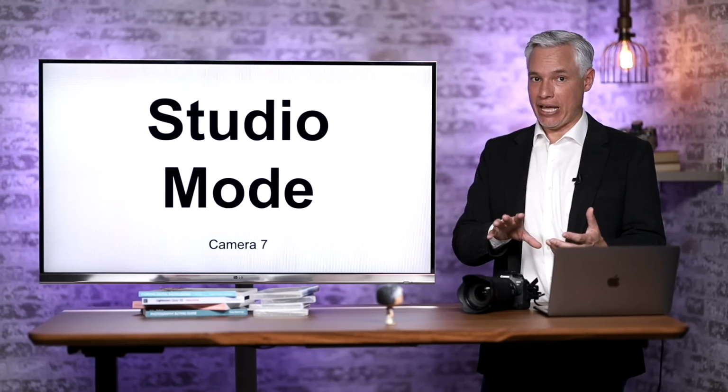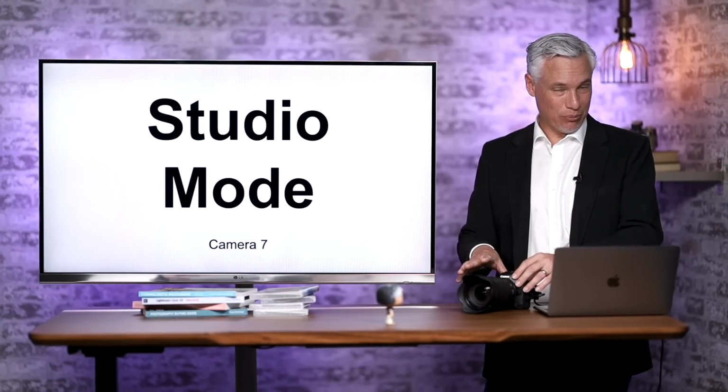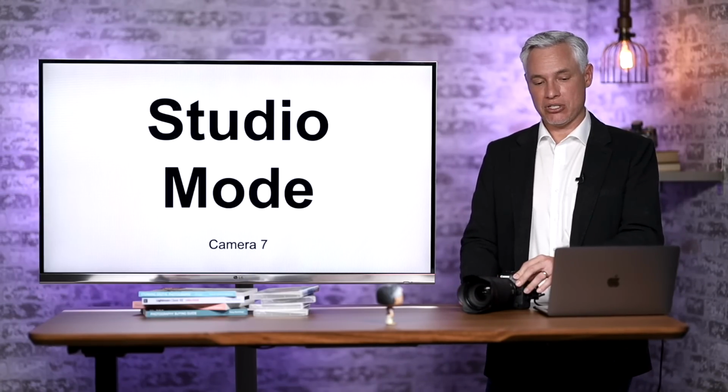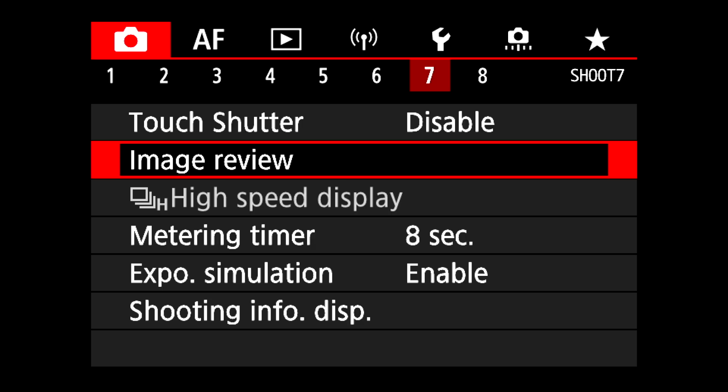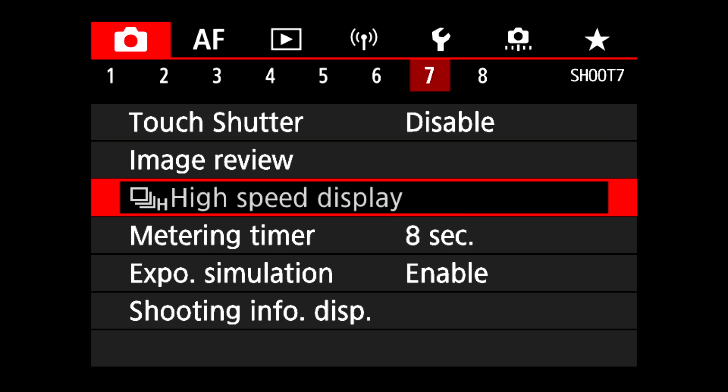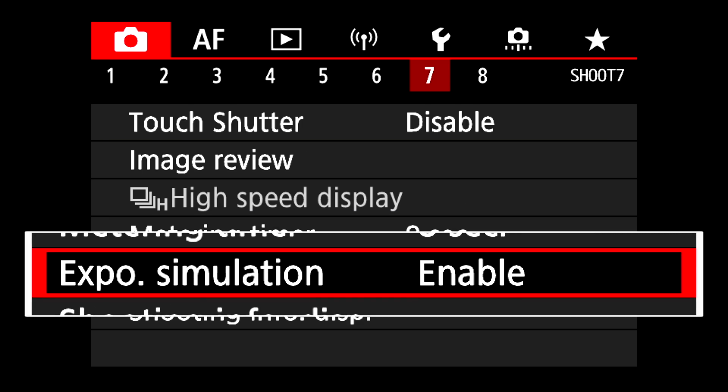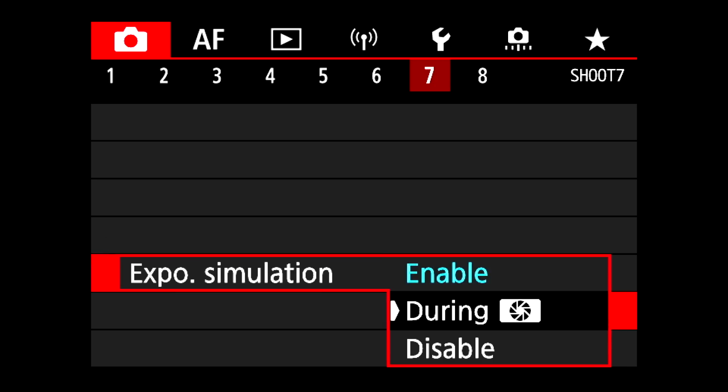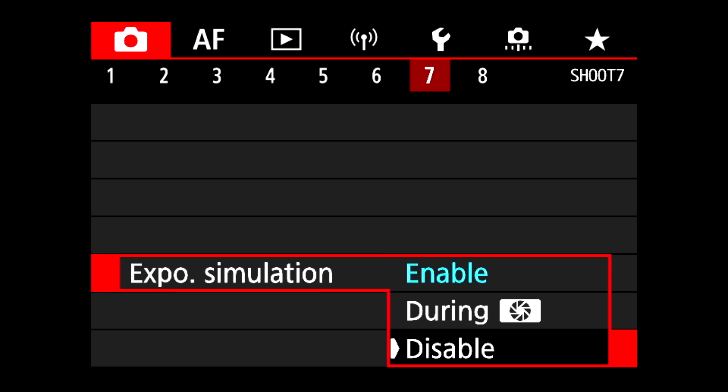If you don't get that, for example, if you're using that PC sync port, you will have to manually turn this on. I want to show you where that is. Go into the menus, go to camera page 7, and then select exposure simulation and set that to disable. Exposure simulation previews the exposure it thinks it's going to get. If the viewfinder is dark, set that to disable.